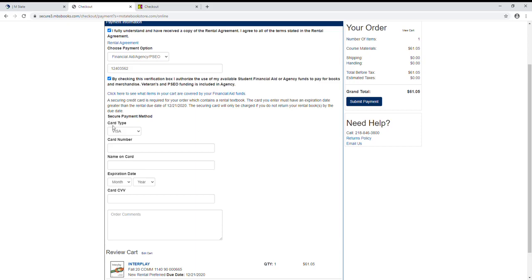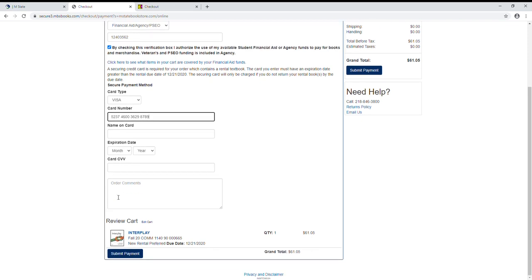And here, right here, it's just going to have you put a card on file for the rental. In case you don't bring the book back by the due date, it's going to charge your card. So I'm going to put my card number in. And then put my name in, my expiration date, and the CVV code that's on the back of the card.